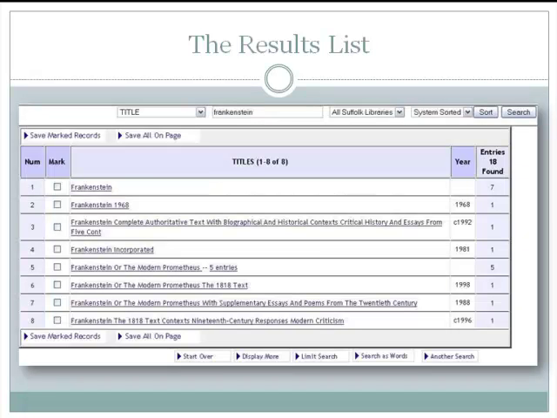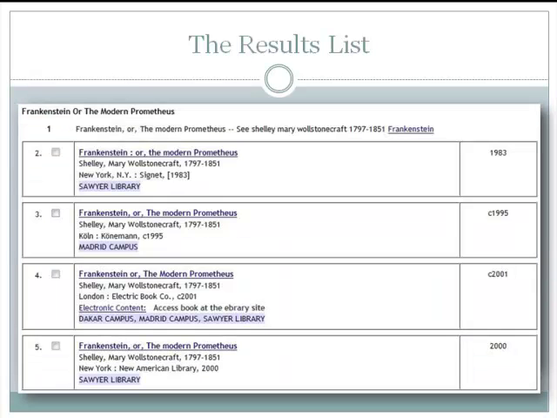But what if we had searched for Frankenstein as a title and not a keyword? We get a different set of results. Instead of 32 total results, we have 8. This is because Frankenstein was searched as a word only in the title field and not in any other searchable field. So in the first result, there are 7 items linked to the title Frankenstein. In the second result, there is only 1 item linked to the title Frankenstein, 1968. And in result number 5, there are 5 items linked to the title Frankenstein or the Modern Prometheus. If we click on this title, we are taken to another results list of books linked to that particular title.